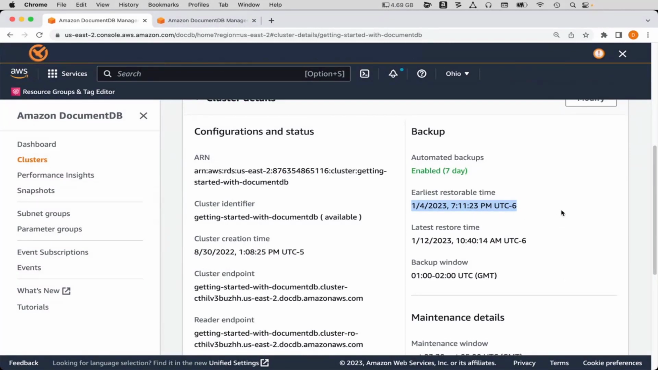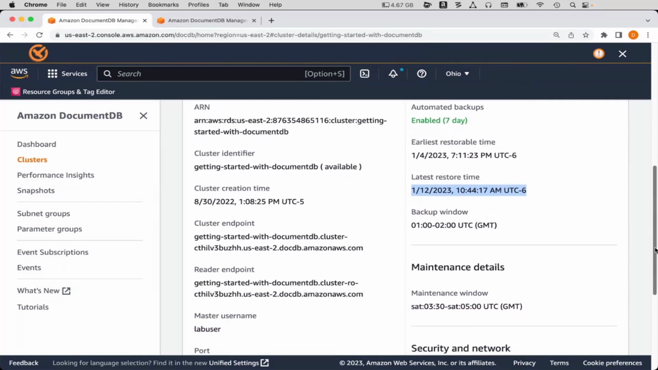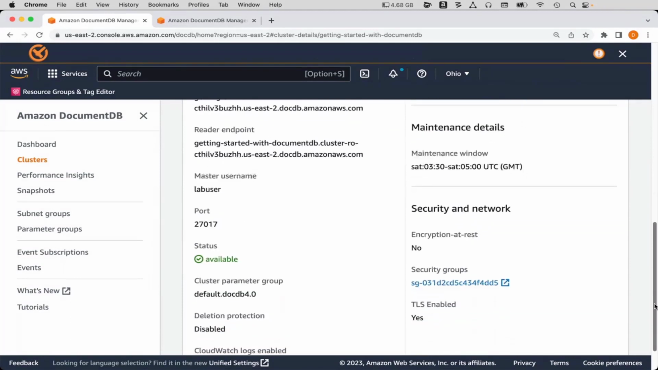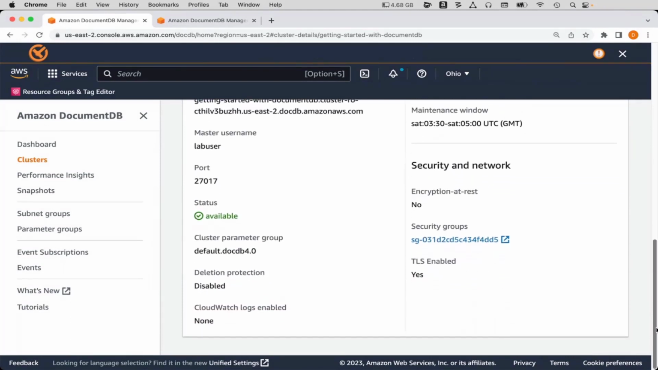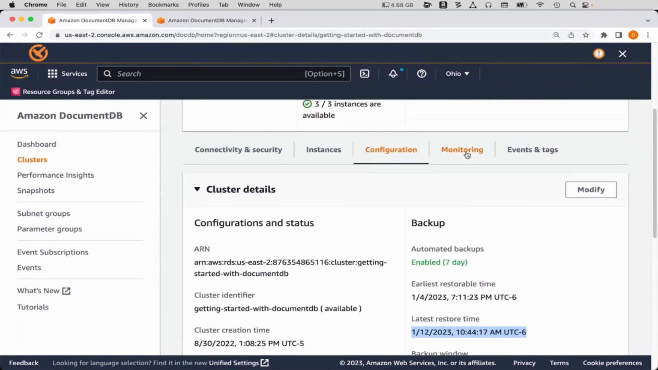So in this case, earliest, yeah, so that's the furthest back I can go. Latest restore time is I can restore to about 2 minutes ago. Sorry, I always get the earliest and latest mixed up there. My backup window, maintenance, there's my maintenance window, and the security group, and TLS is enabled. All right, so a quick overview of all of the specifics for the cluster.